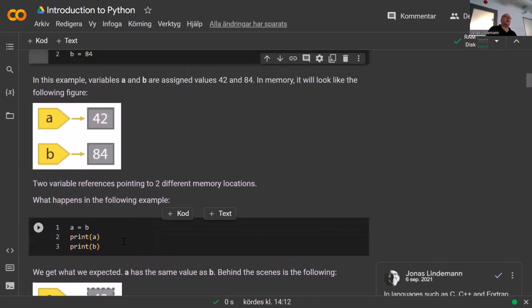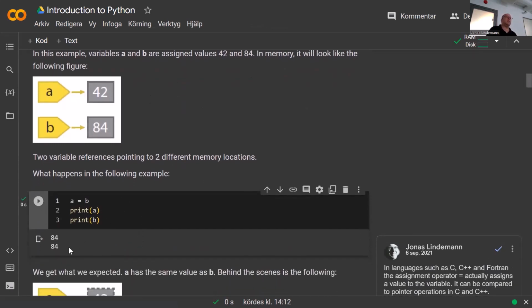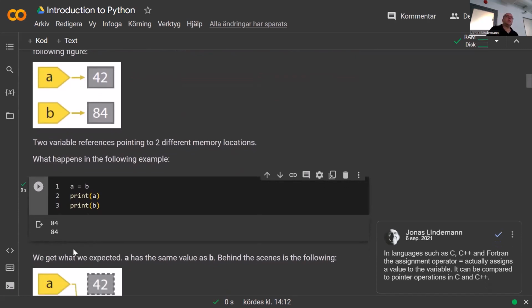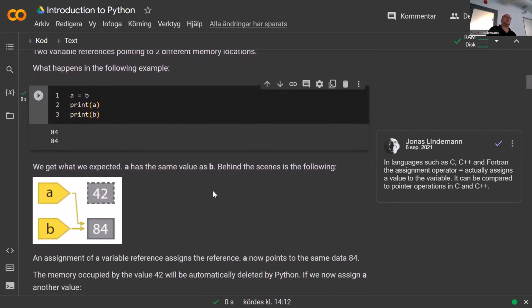So what happens if you do A equals to B? In many languages, there is a copy being made, but in Python, there is no copy being made. You see here that A equals 84 and B equals 84. But in memory in Python, it's not really as you would expect. So this is what it looks like in memory. There's no copy being made. A now points to the same memory location as B points to. So A equals to B is not a copy. It's an assignment of references.